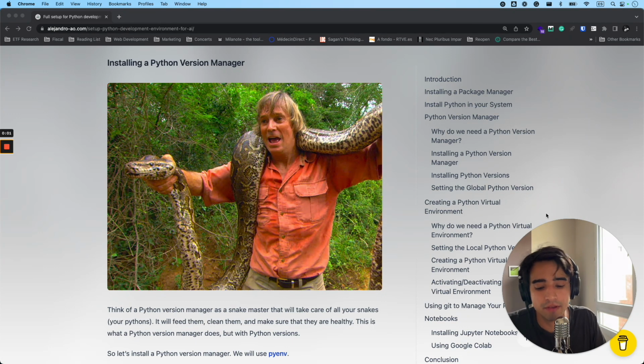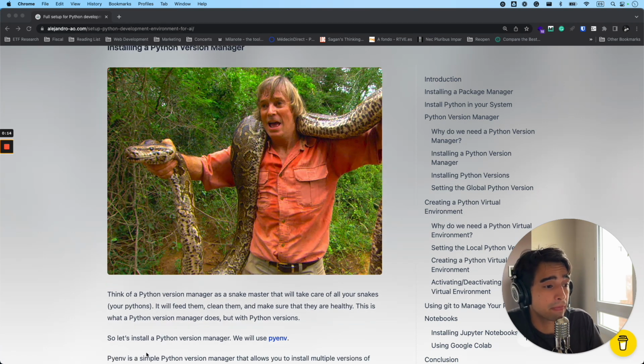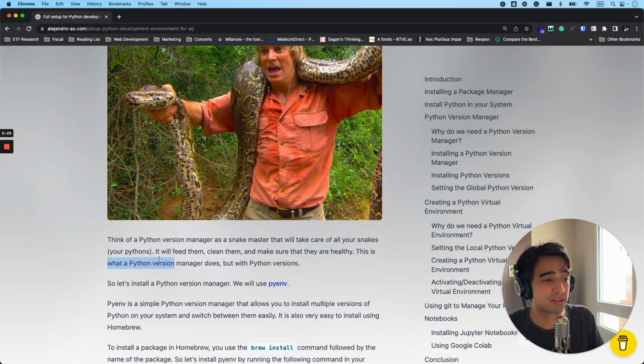All right. So now that you know why you need a Python version manager, let's see how to install it. And it's actually very straightforward. I like to think of a Python version manager as some sort of Austin Stevens. It can be like some sort of snake master, the one that's going to take care of all of your snakes or your Pythons. It will feed them, clean them, and make sure that they are healthy. This is exactly what a Python version manager does, but with your Python versions.